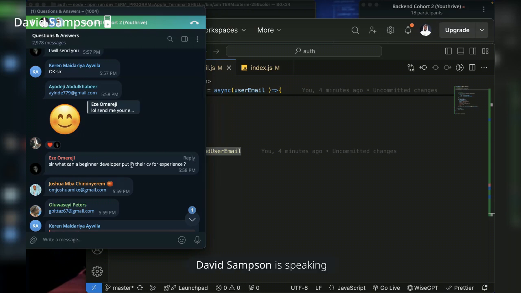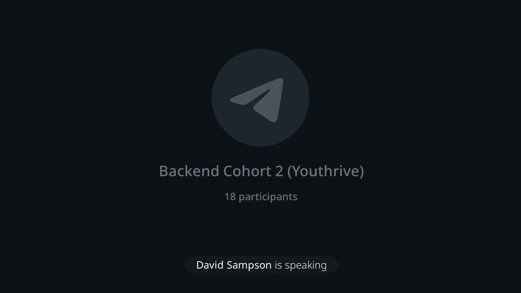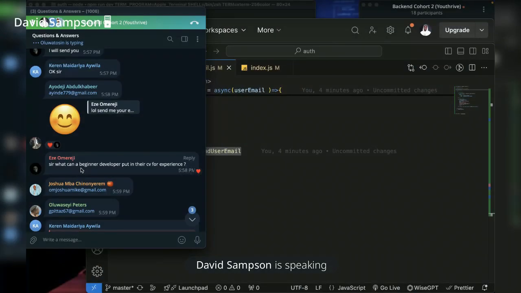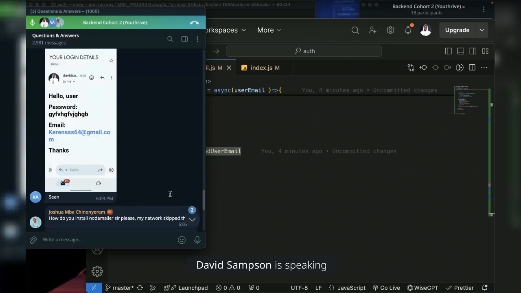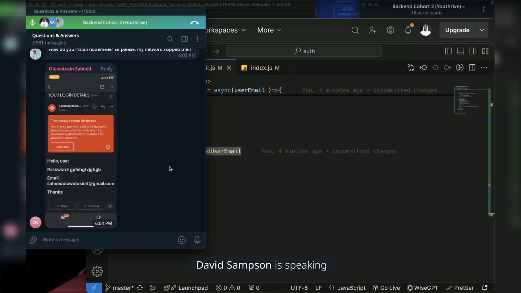So what can a beginner put in their CV experience? I think we've talked about this the last time. The first thing you want to talk about is this. When it comes to building backend, they don't take backend as a joke. Most times they will not be asking you questions like what is MongoDB, what is this, what is the other one. No, they will not ask you that kind of question.